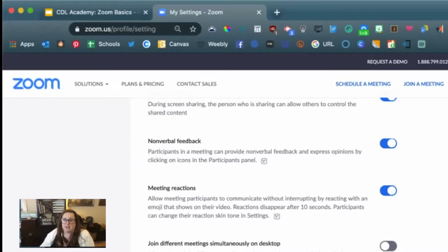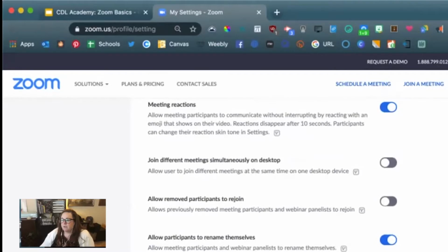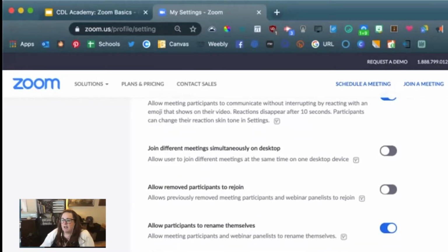Nonverbal feedback happens with the participation window. And again, we'll go over that in a little bit, but that also should probably be turned on. Allow participants to rename themselves. I think this is a really powerful and important feature, especially if you're going to be creating breakout rooms. But again, it's something where we have to have conversations with students about digital citizenship.